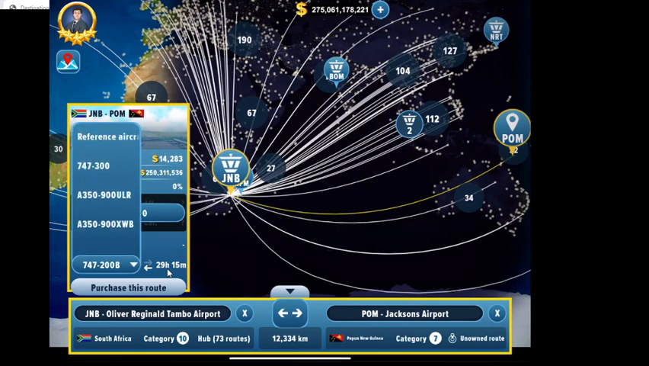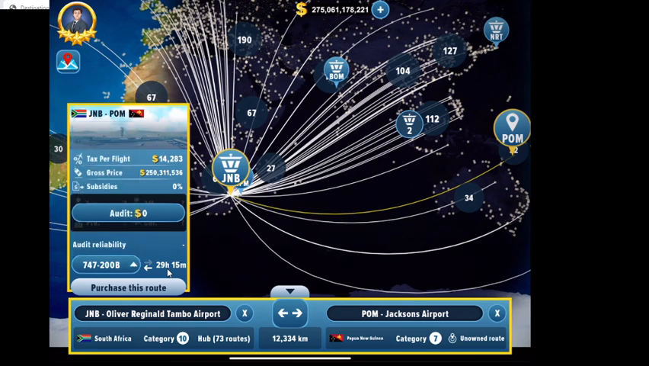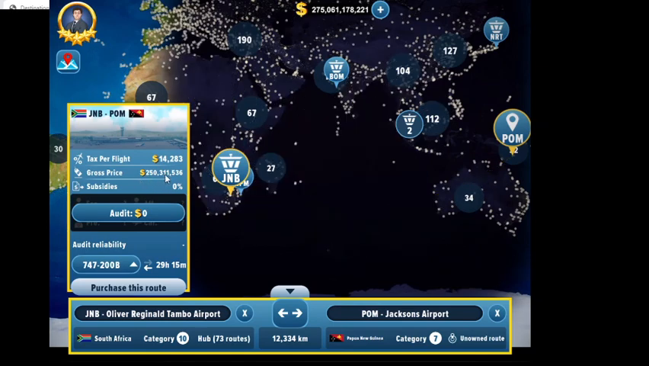Okay, so another thing here, just looking at this window, explaining, right? So you have your kilometers. It's 12,334 kilometers. It's to Papua New Guinea. My taxes. Now I don't have any more subsidies, so I'm paying full price for this. Okay.